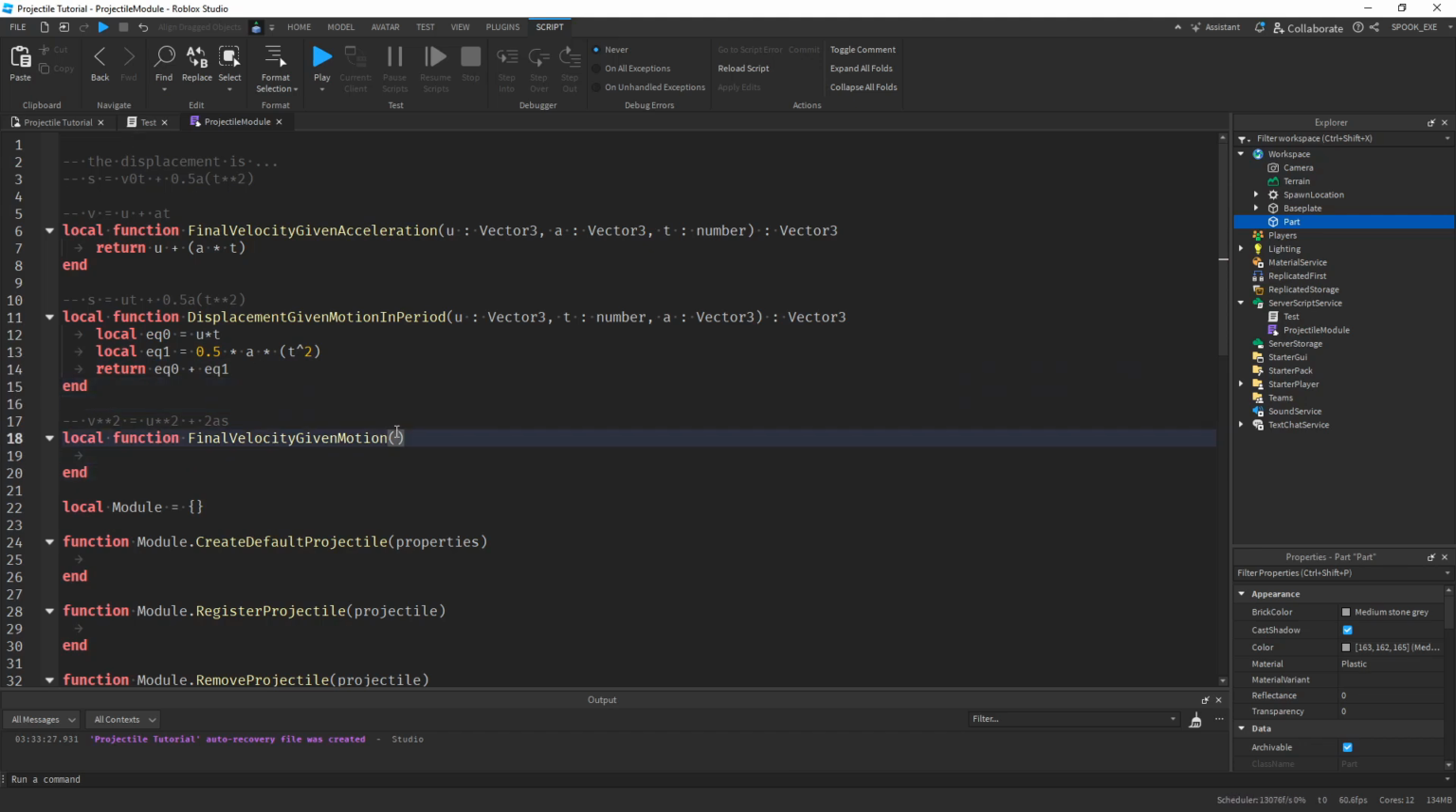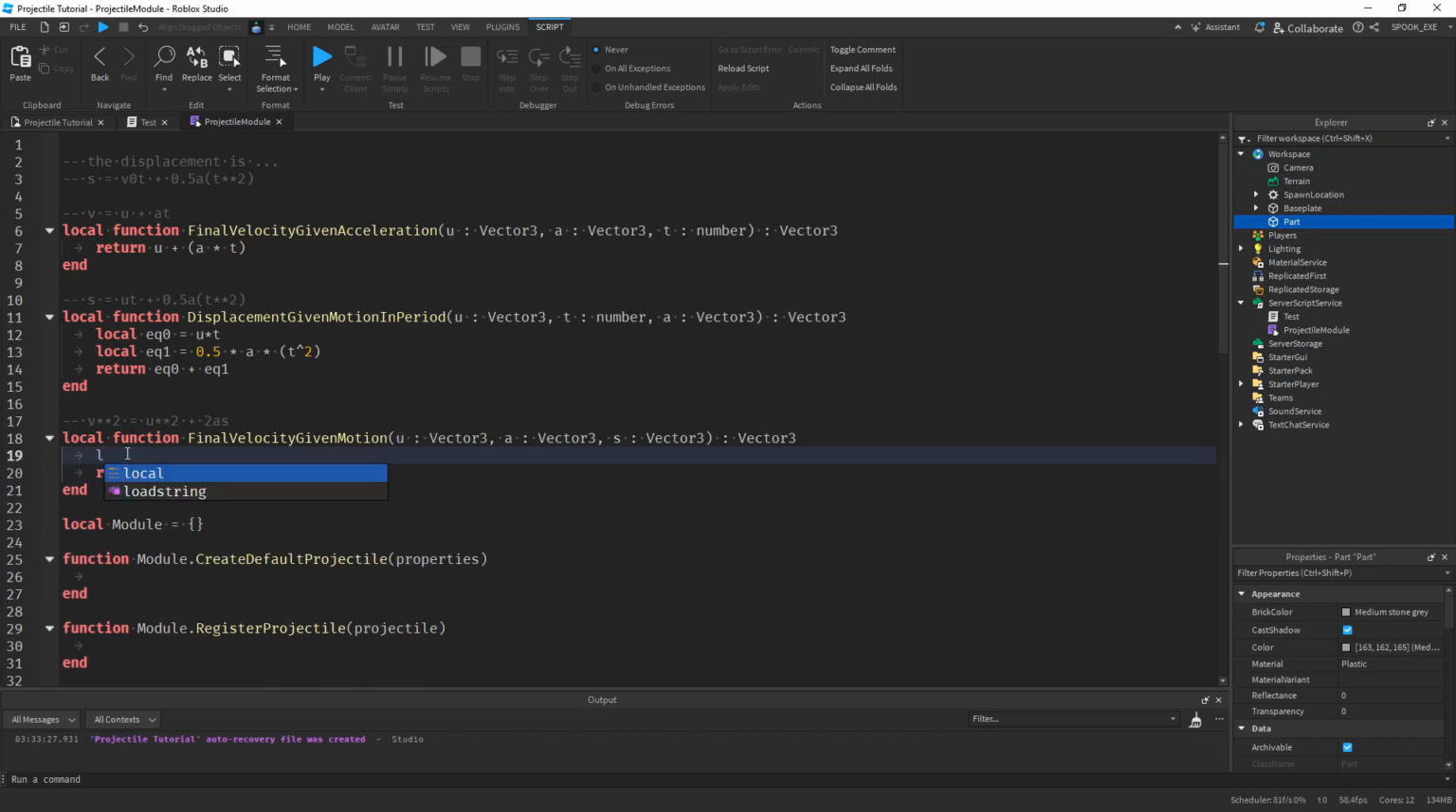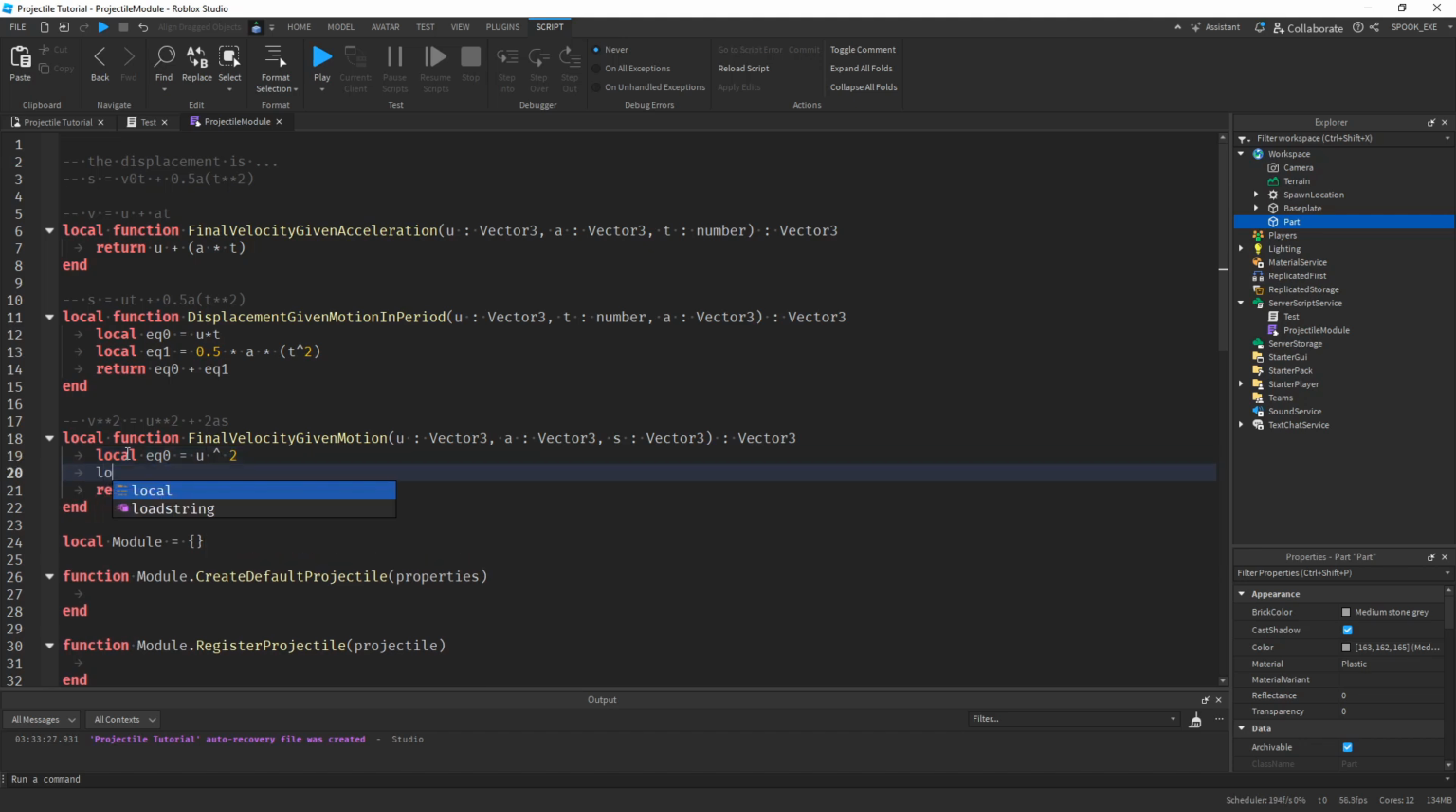And then down here we've got our final velocity. Sorry, we're finding out the final velocity. We're passing in the initial velocity, the acceleration, and the displacement, and these are Vector3s. We're going to return u to the power of 2. So actually, let's do the same thing. Equation 0 is u squared, and then equation 1 is 2 times a times s. So we've got that one plus that one, following that formula there.